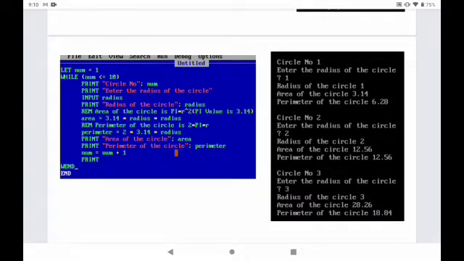Then the next line, print enter the radius of the circle. So you can enter the radius of the circle, and after that input radius. So this is the line. You have to enter your radius here. Then print radius of the circle. Radius. That means whatever we have given as the radius will be printed on that area. Then after that you can see REM.